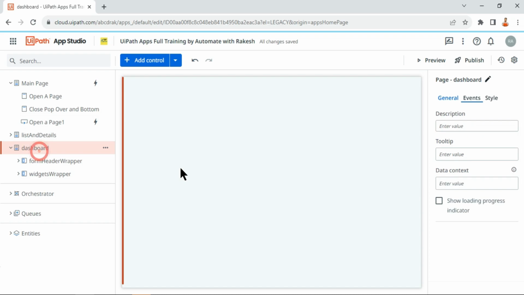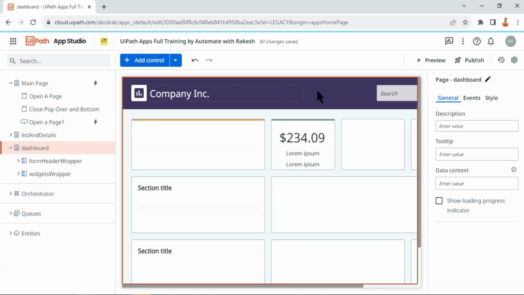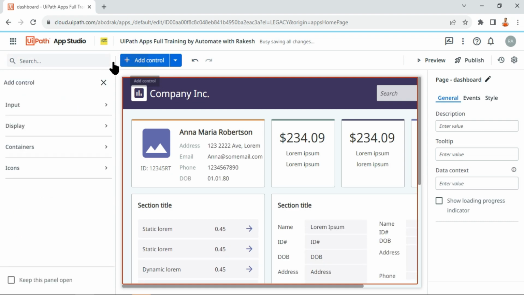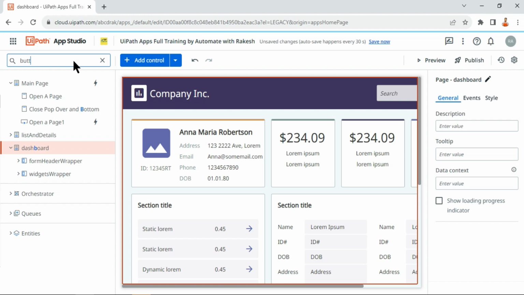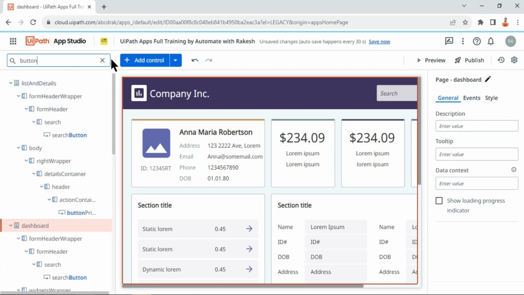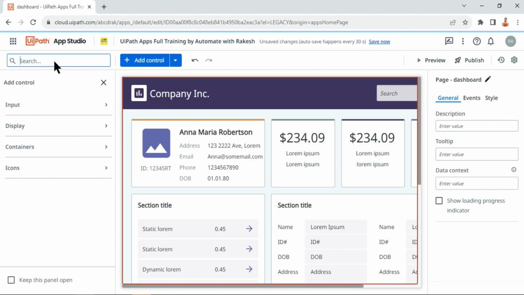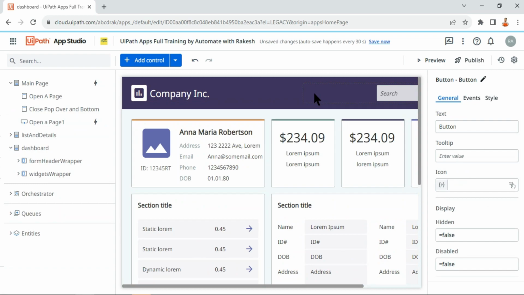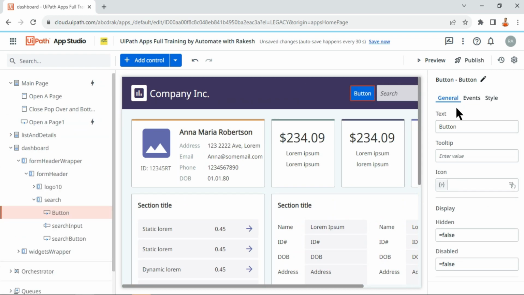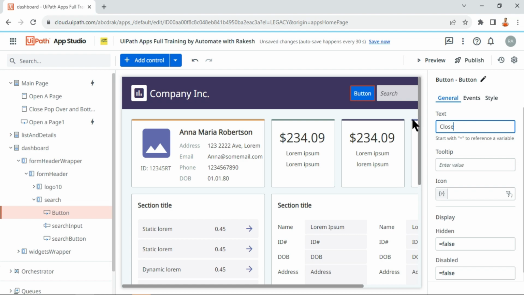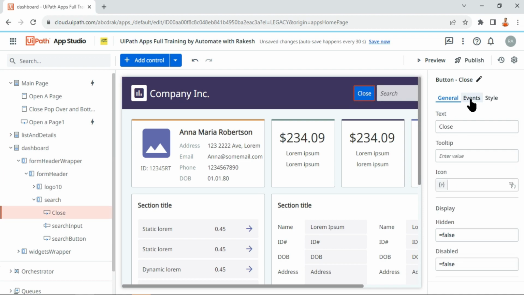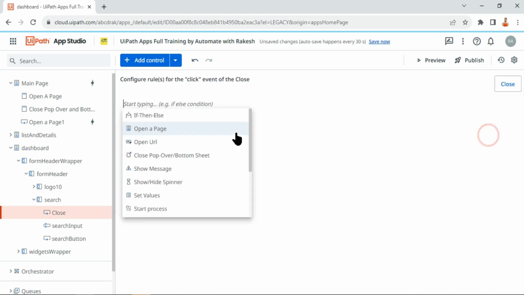Okay, so how am I going to use that rule? In the page which you would like to close, in that particular page I am going to add a small button, and I'm going to drag and drop that button somewhere on the page. Here for this button I'm going to name it close. You can change the color and all of these things. So here I'm saying close.